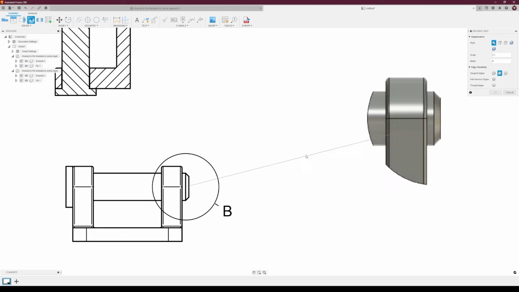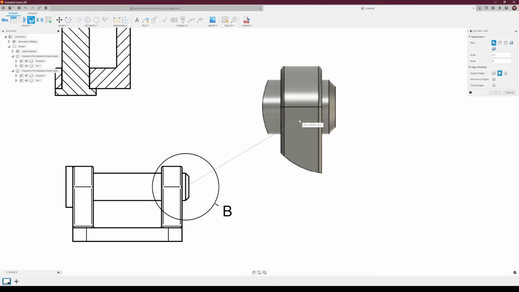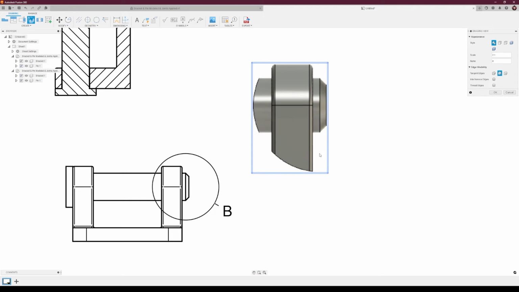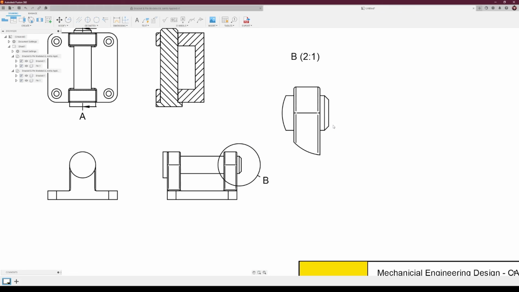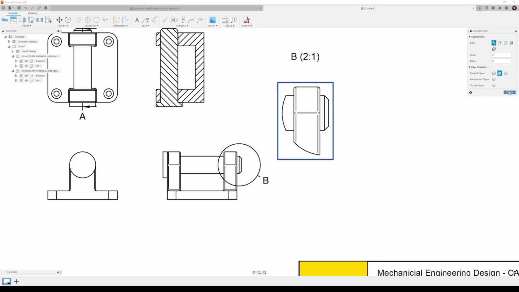And now it will give me a new view that I can place somewhere on my sheet. Left click to place that down. I'll hit OK over here. And that is placed in the detail view here. Double clicking on this detail view, like all the others, will give us the option to change its visual style alongside its scale and some other options with edges.